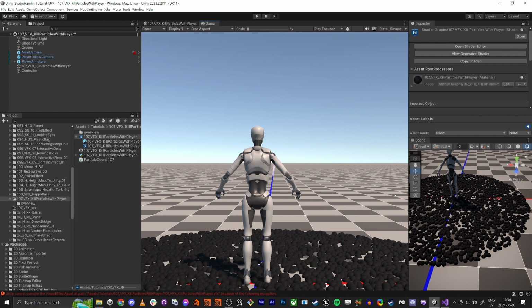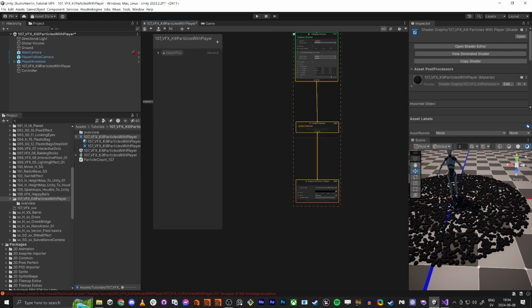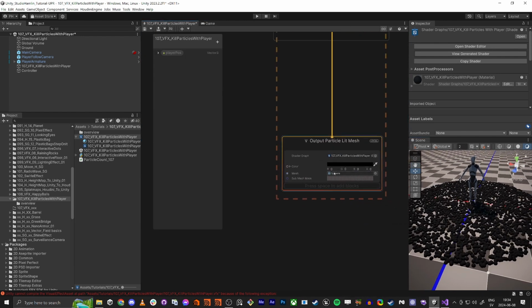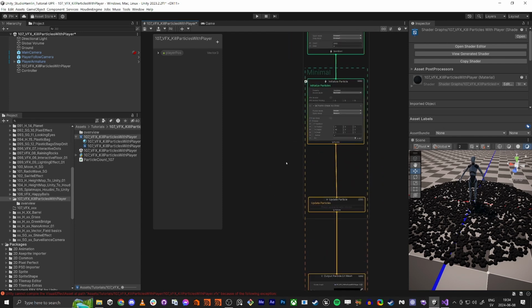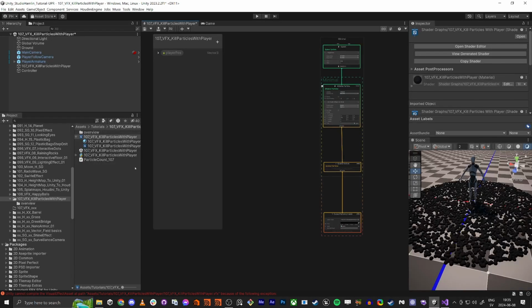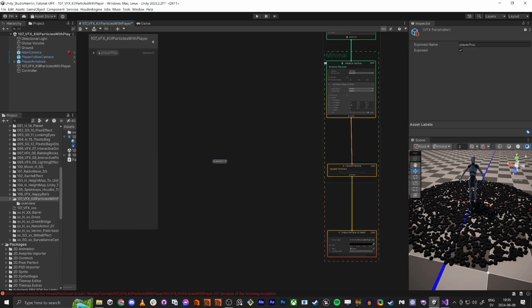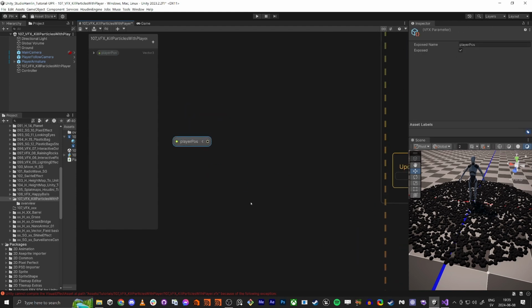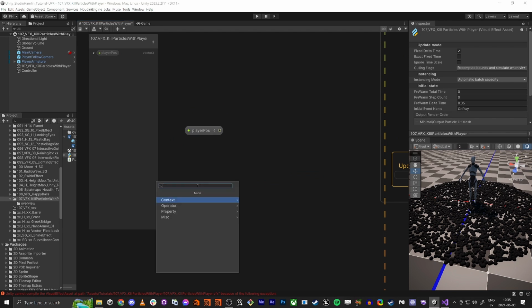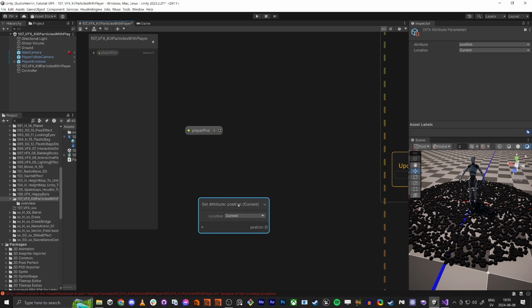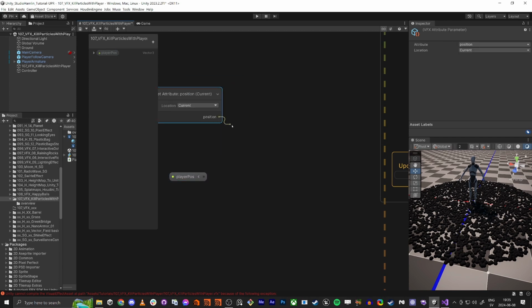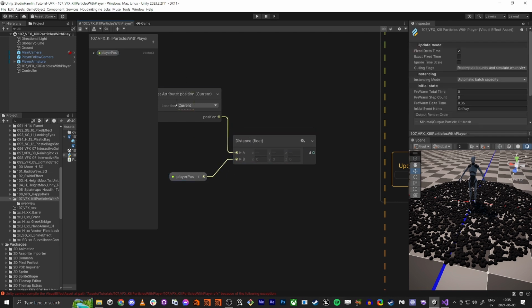Let's see here. We're going to go in here. You have all the particles going on. And yeah. So we have the player position here. And just to debug so everything is set up and working correctly, we're going to take the player position and we're going to do get position. So when we get position, we get each position of each particle. Then we just do a distance. So now we're going to get the distance between the particle and the player.